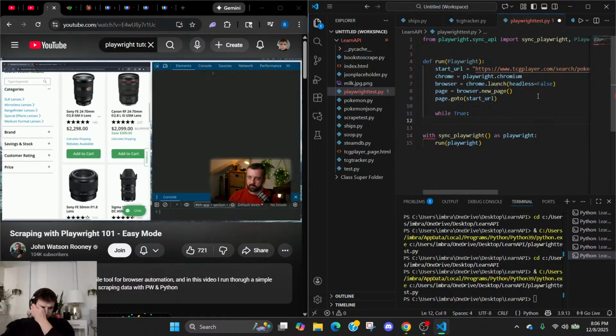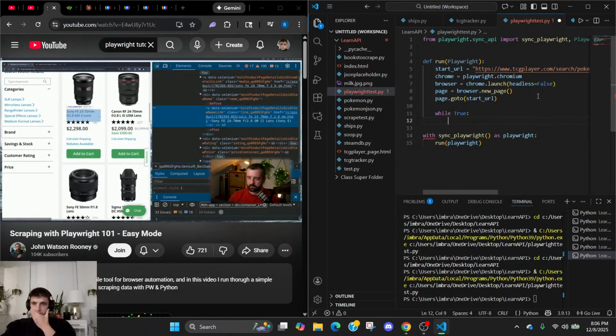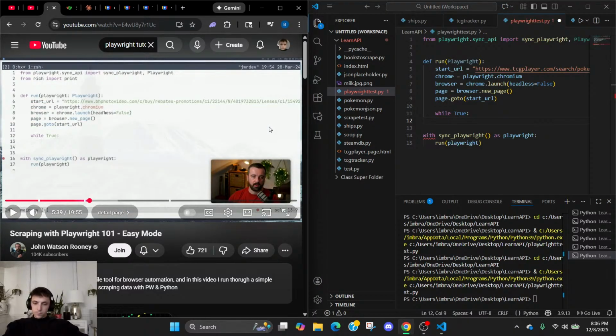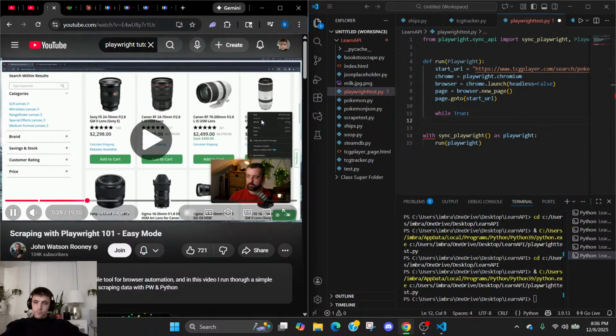But we need to grab the links now for each of the product pages on the main page. So I'm going to go to the inspect tool. I'm going to grab the selector for this, and here it is over here. This thing here with the data-selenium thing is on the main page.